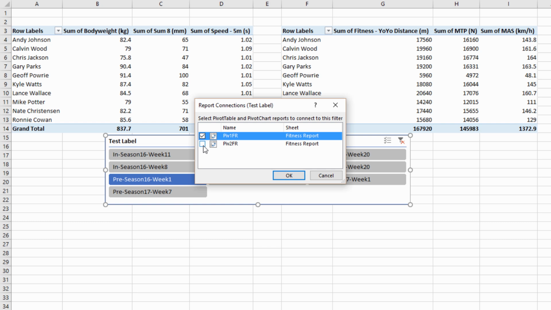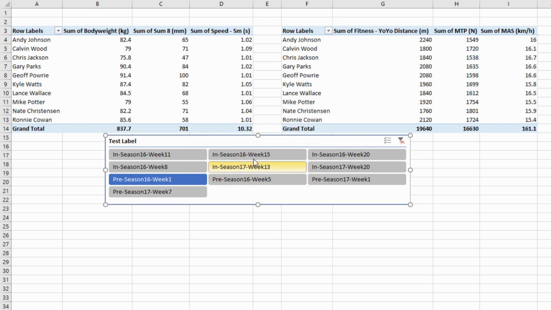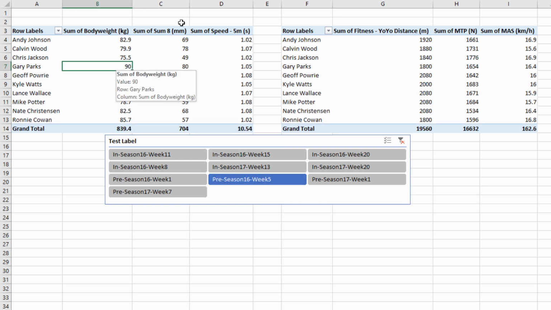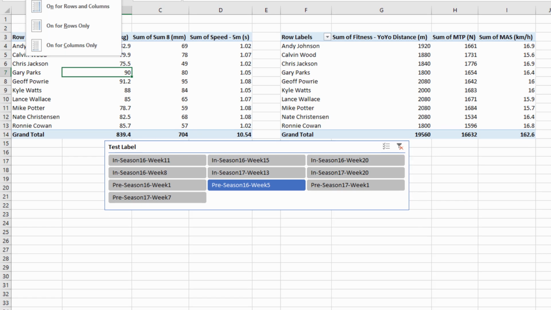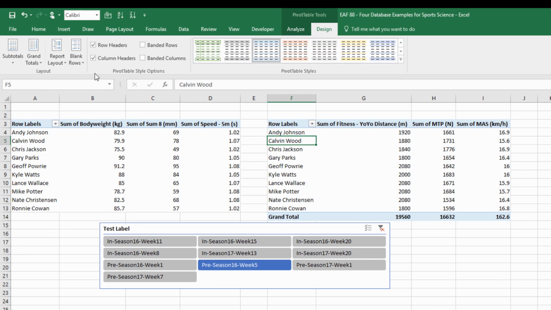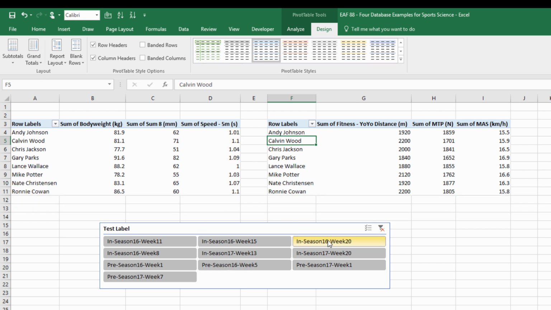And now when the slicer is selected, I can choose report connections. And there's no tick next to pivot table number 2, but if I add a tick, it's now connected, and they can be filtered at the same time. I'd go over here and take away the grand totals for both, and we're away, and we could do some charts or whatever we wanted to with this.